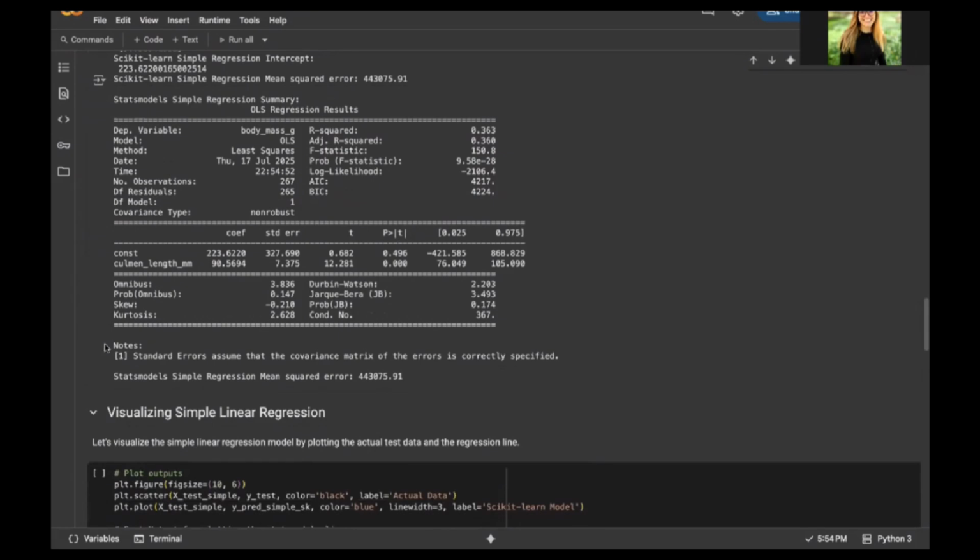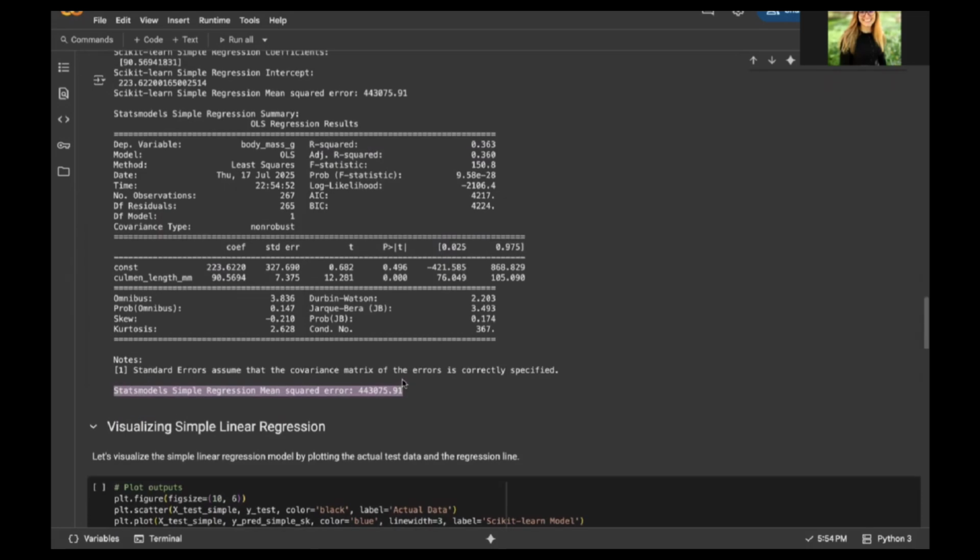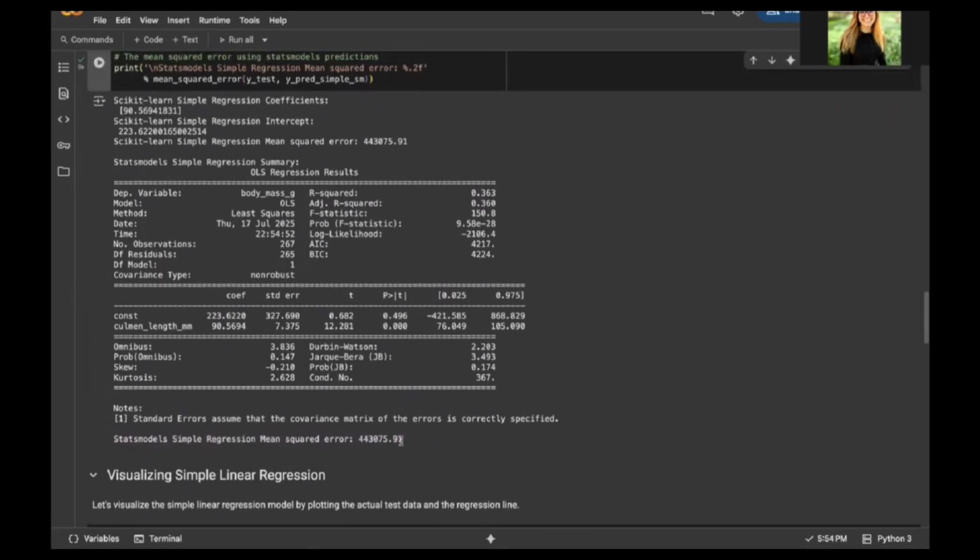And we also printed out here the mean squared error for our Statsmodels model. And you can see that it is the same as the mean squared error from scikit-learn, right? Because we made the same model. It's the same regression line. We're just using two different modules, so I can show you the pros and cons of using each and the type of information you get with each.